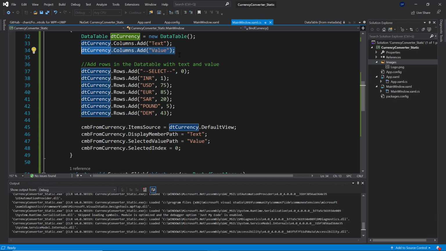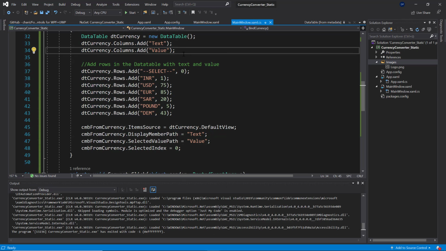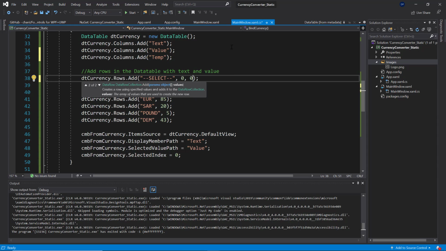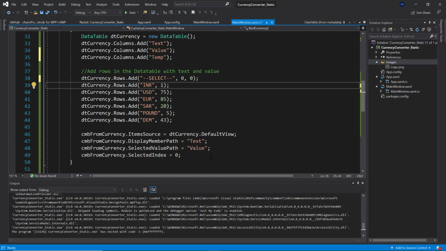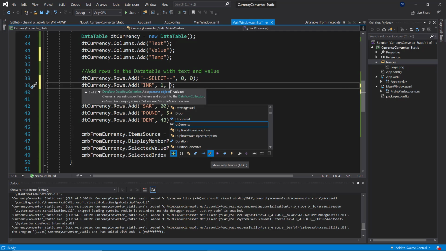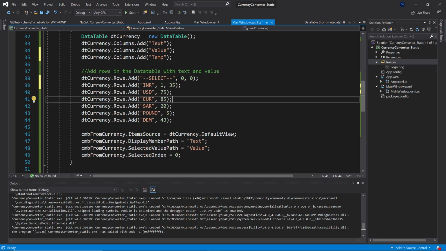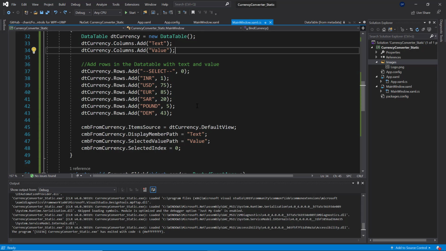If I had a third column, let me just show you real quick. Let's say I had the third column, and I called this column temperature, okay, just as an example. Then I would have to add another value here. So let's say in Indian rupees, it's set to 1 and the temperature is going to be 35 degrees. So even though it doesn't really make sense, that's how it would work technically, okay?